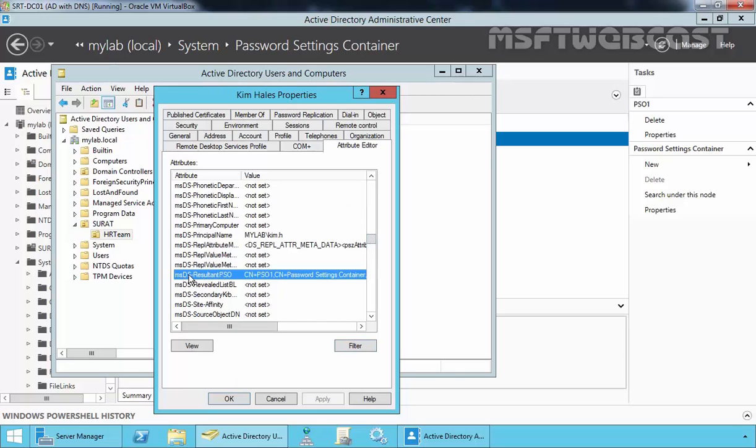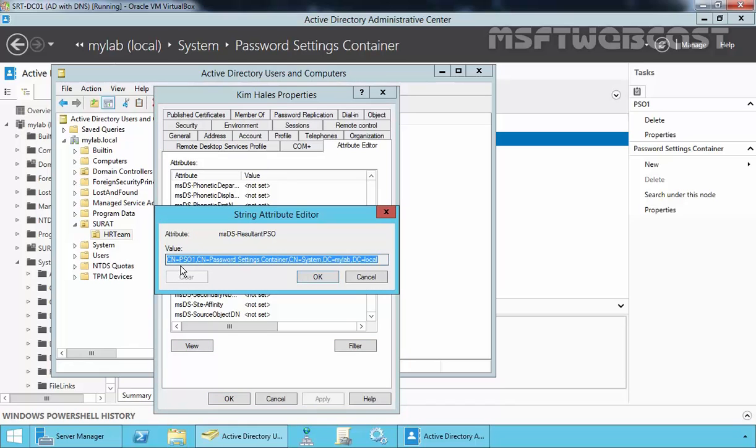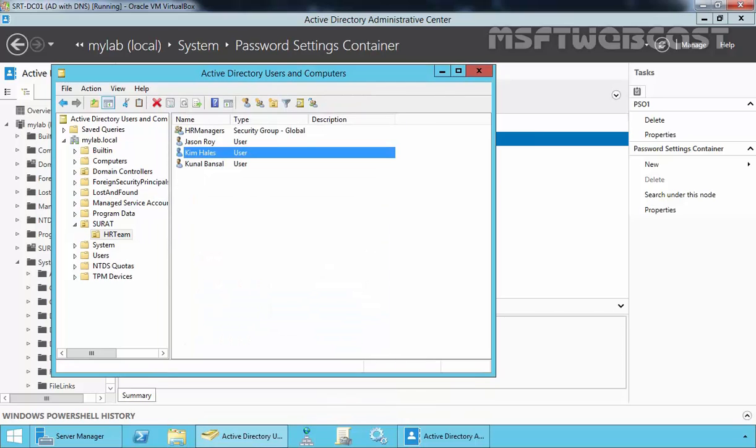And here, msDS-ResultantPSO. Click on View, and as you can see the resultant PSO is CN=PSO1, CN=Password Settings Container, and CN=System, DC=MyLab, and DC=local. So that is the PSO which we created earlier by using Active Directory Administrative Center. Click on OK and click on OK.